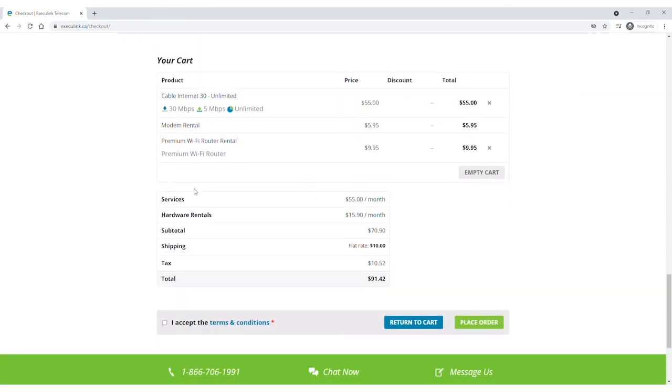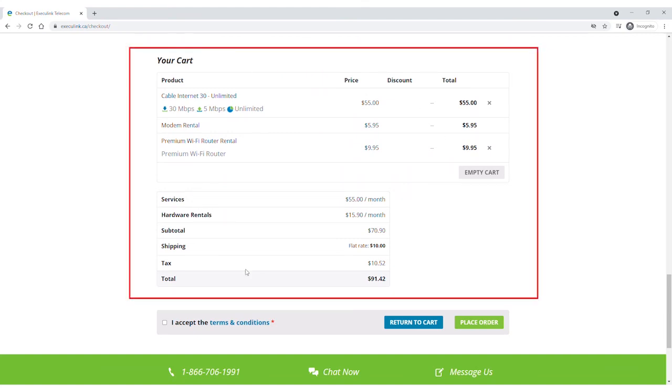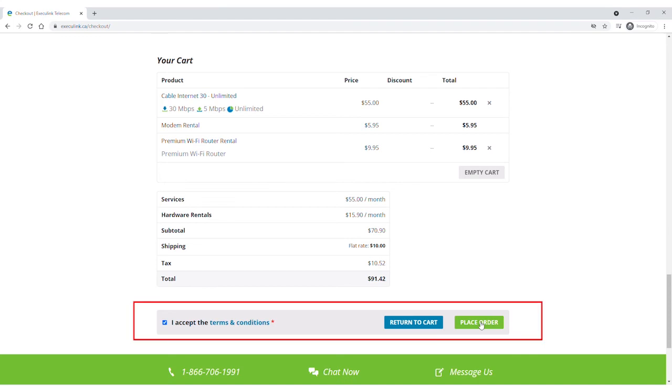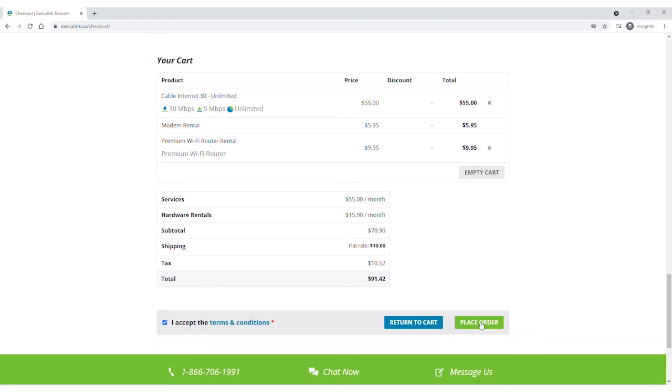After you're done entering your information, review your cart at the bottom of the page. If you're ready to proceed, accept the terms and conditions and then click Place Order. You will receive a summary email of your order and a second email with instructions to complete your purchase. An Execulink customer service representative will contact you within 4 business hours to finalize your order.